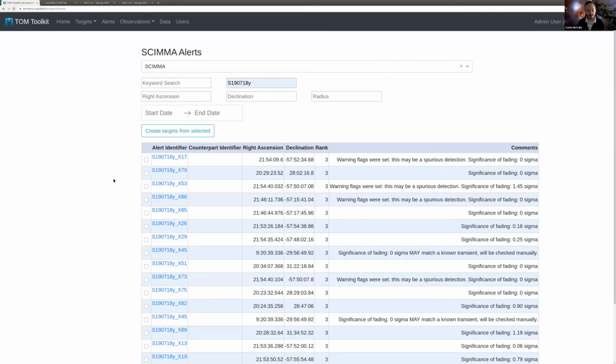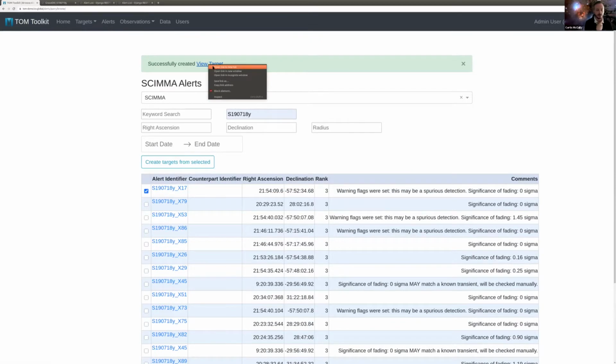we can start looking at some of these individual sources. These sources listed here were all ingested from Swift. So these are Swift X-ray sources for this particular event, with some of the comments in the right-hand column, along with coordinates and things like that. Now, let's say we pick one of these that looks interesting. Go ahead and just pick one. And from this, we can create a target in our local TOM.